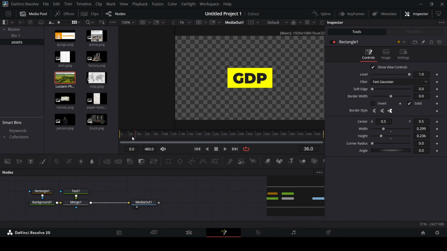So first of all, we're going to go right here at, let's say, 20. Go over to rectangle and create a keyframe at width and also at height. But now let's go over to 0 and change the width to 0. And right here, let's go over at 40 frames and then also create another keyframe for height. And then right here at 20. So this was supposed to be at 20, but I created this at 21.